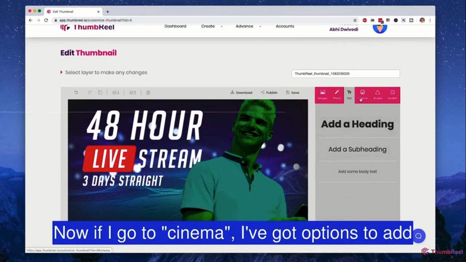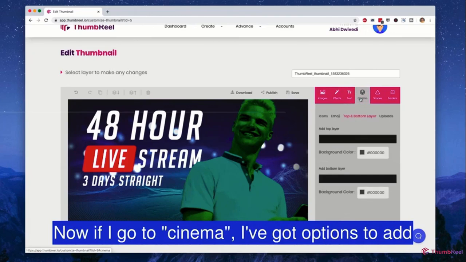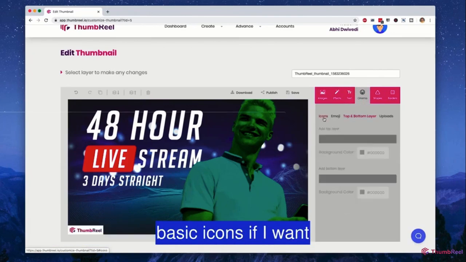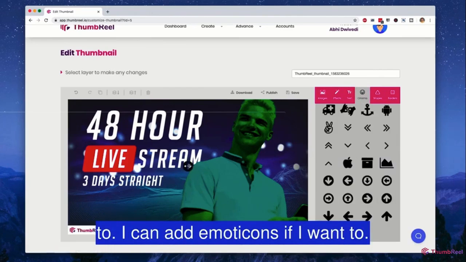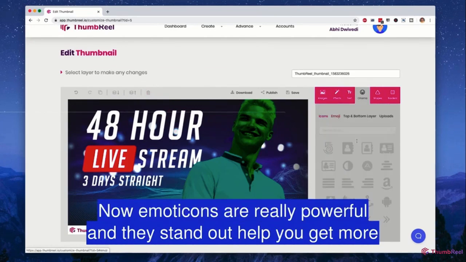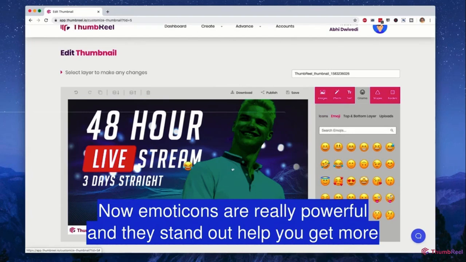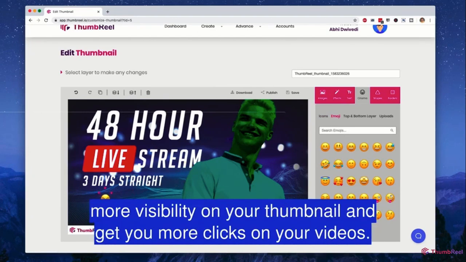Now if I go to Cinema, I've got option to add basic icons if I want to. I can add emoticons if I want to. And emoticons are really powerful and they stand out, help you get more visibility on your thumbnail and get you more clicks on your videos.